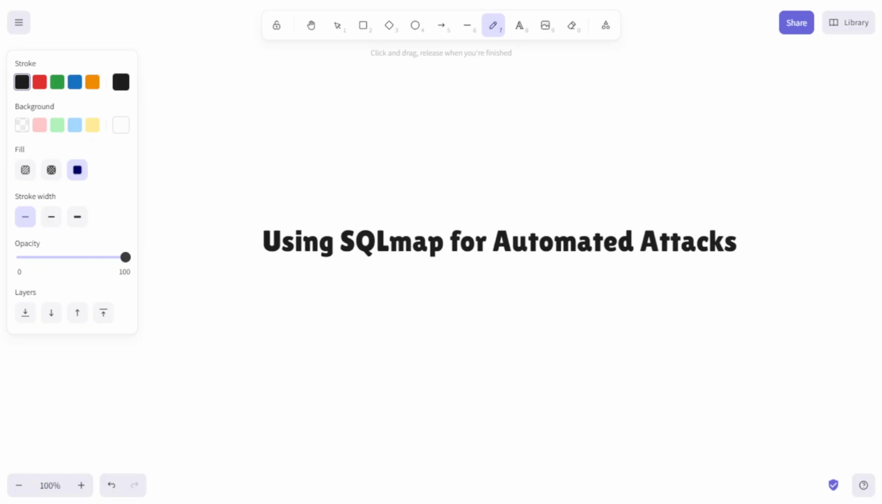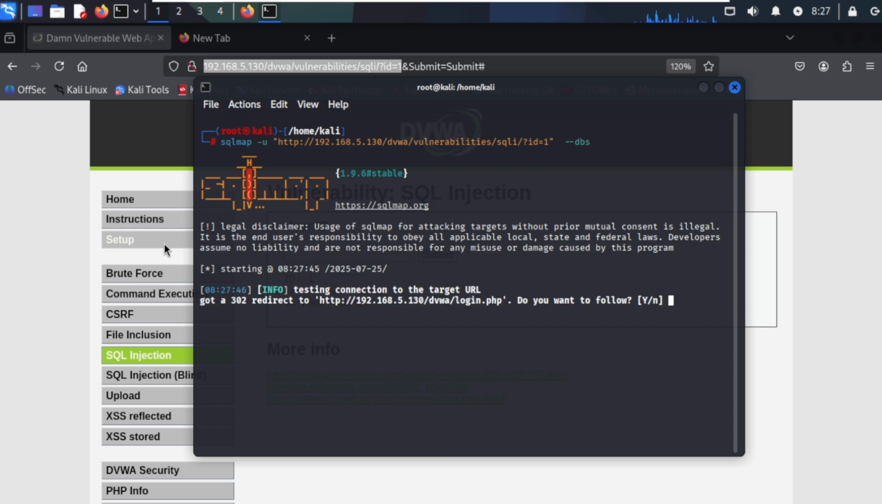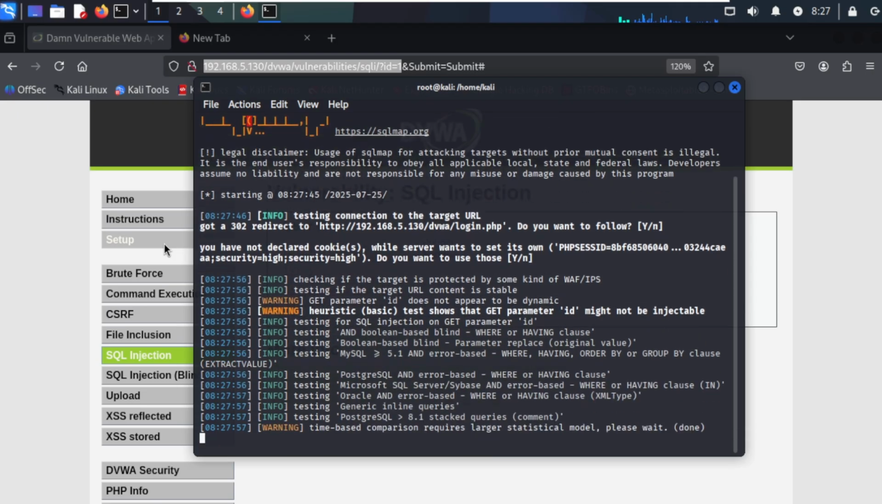Now let's use a real-world tool, SQLmap. It automates SQLi attacks in seconds. Run this command: sqlmap -u http://localhost/vuln.php?id=1 --dbs. This command tells SQLmap to test the target URL and extract database names. As you can see, it detects the injection point and pulls out all databases. You can go further with flags like --tables, --dump, or even --os-shell to gain remote access.